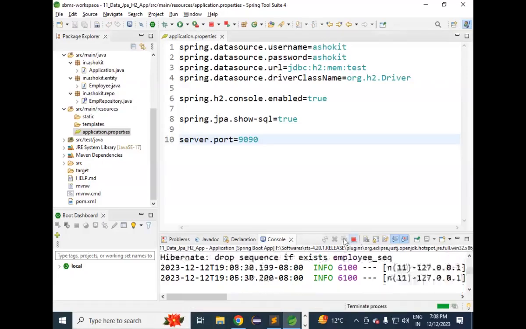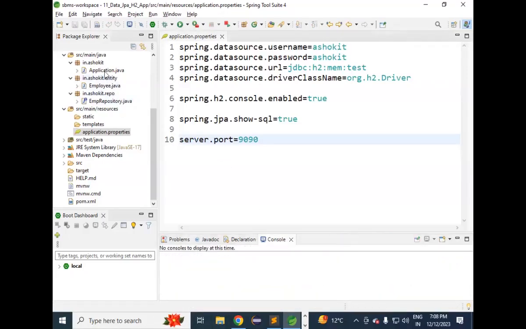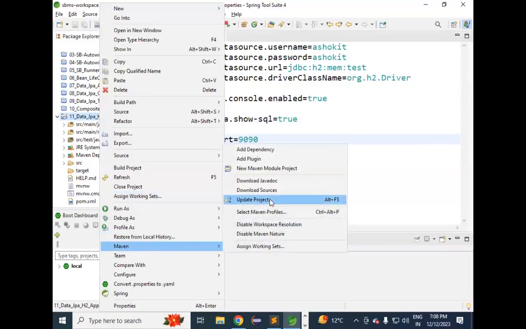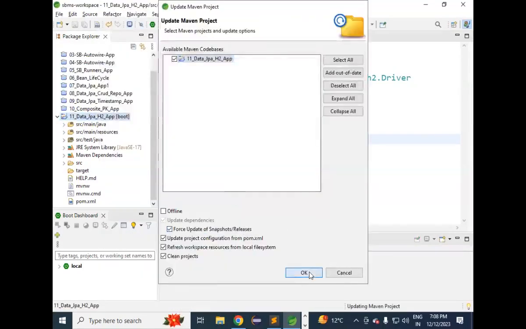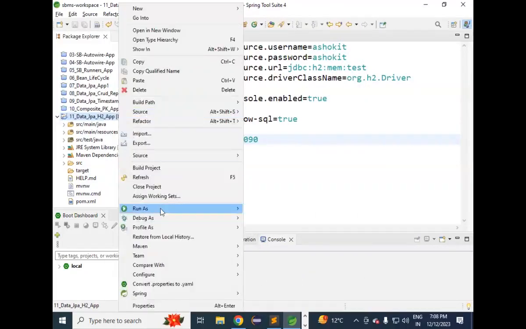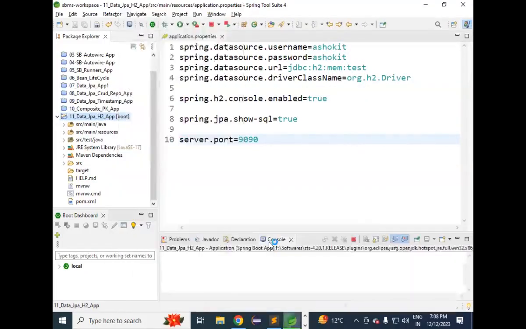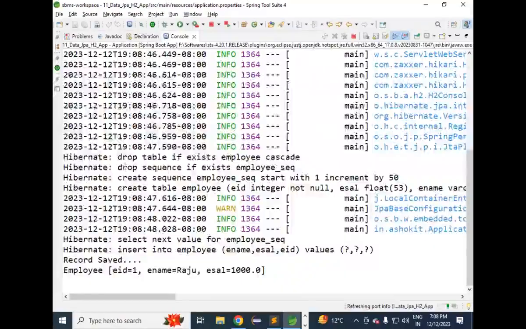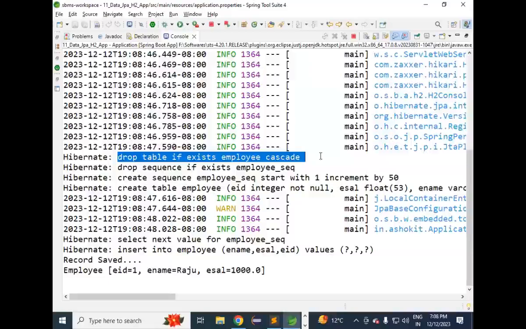Stop this. Whenever you make changes to the properties file, it is better to update your Maven project. Maven update project. Let's do a force update. Force update completed. Right click, run as boot application. Console. Check this. Now, what happened? Table dropped. Every time it deletes the existing table, creates the new table, and a new record is inserted.